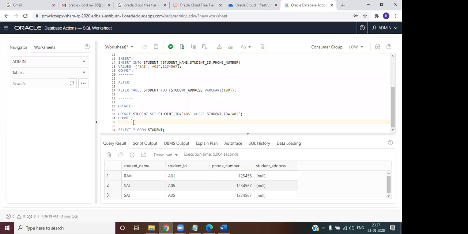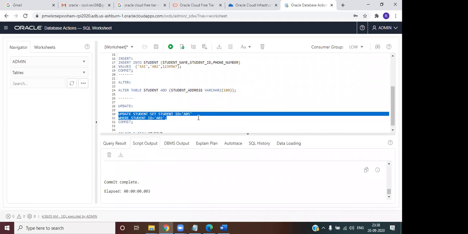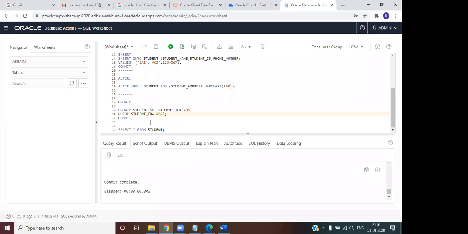Sir, if the statement is too big, can we write it in 2 lines? Yeah, we can write it. Okay, just like this. And why do we need to put SET in the student statement, sir? You are setting a value, right? SET means you are asking the database to set this value.